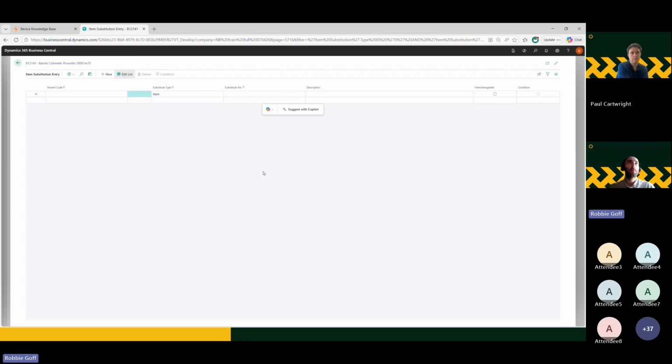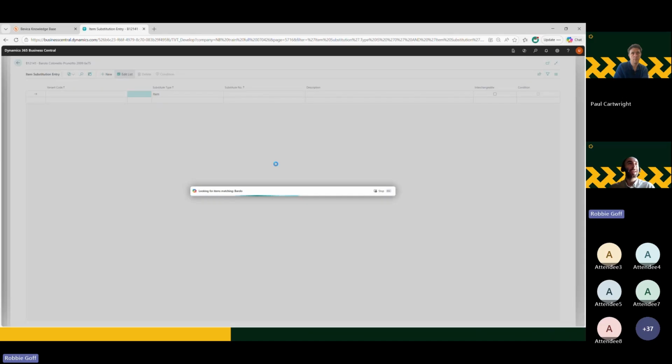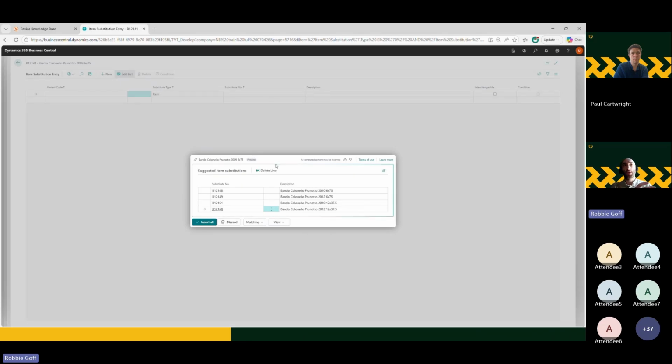But populating these involves someone going through and saying, this is a valid substitution, this isn't, etc. But what we've now got is this suggest with Copilot piece. If I hit suggest with Copilot, it's going to search again using the current item. It's going to search all of my existing items, item references, and item attributes. There's a bit of a theme here, which is the better your data is, the better the results you're going to get from Copilot. And it's found a bunch of item substitutions.